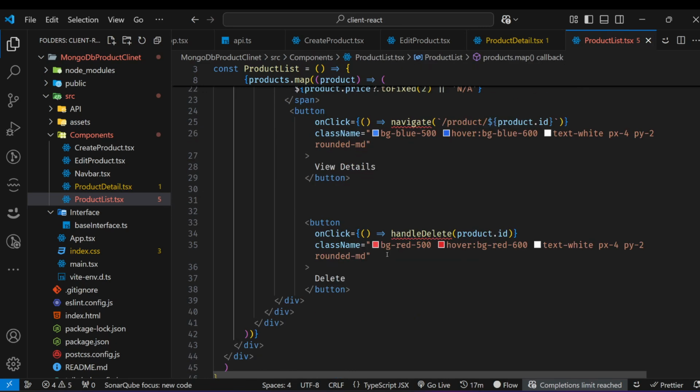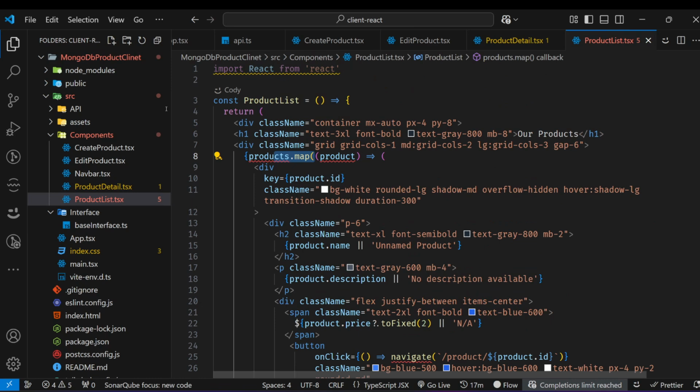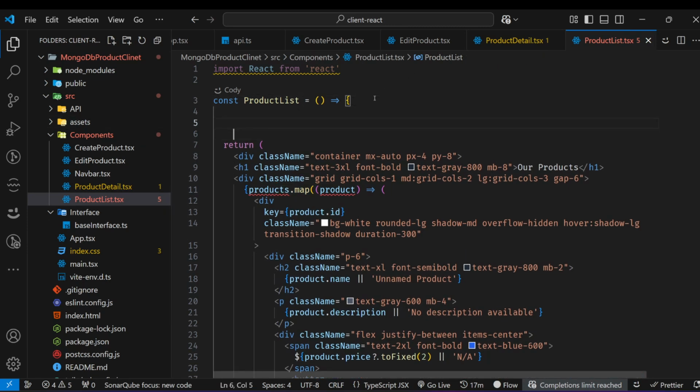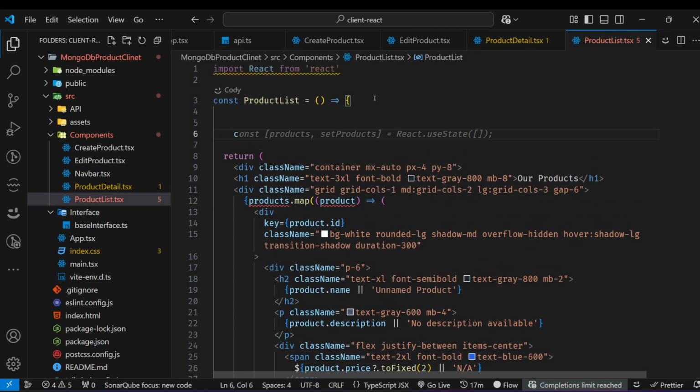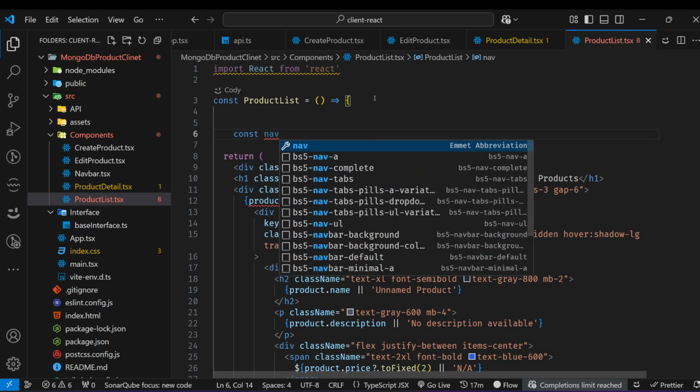And the delete button is also here. So we are going to create all these things. The first thing I'm going to do is bring in some kind of state right here. So first of all, we're going to create useNavigate.